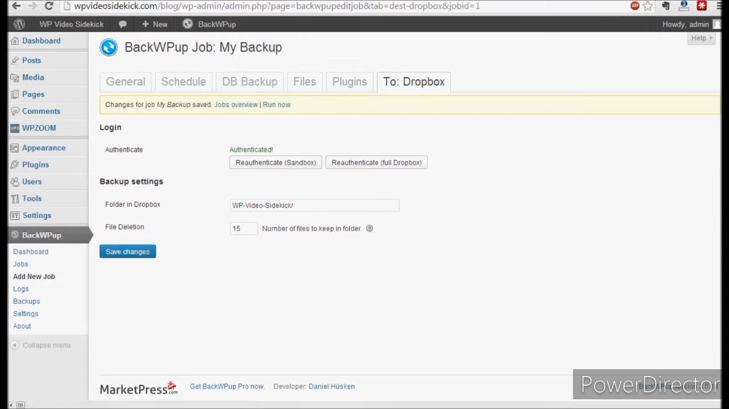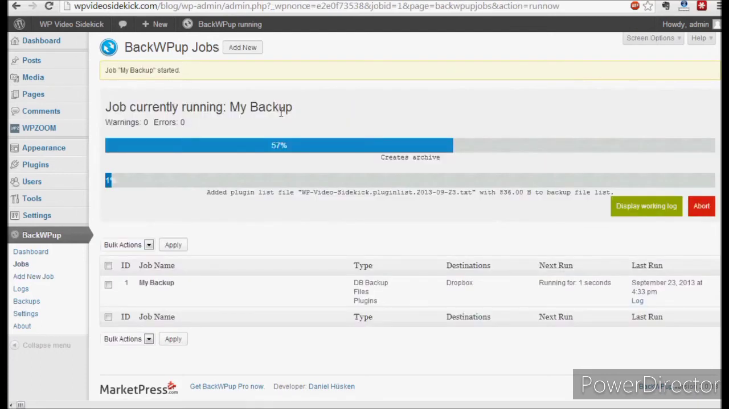You want to save all your changes. Make sure you save all your changes. And the next thing you want to do is a run now, to test it, to make sure that everything works. This shouldn't take long, so I'm just going to run it right now. Right now our site is quite small, so it shouldn't take much time.